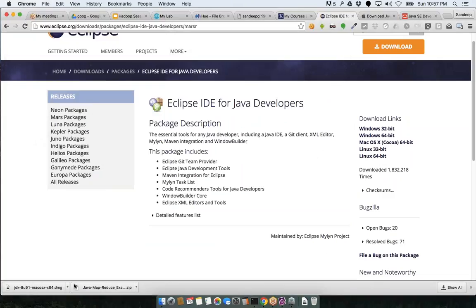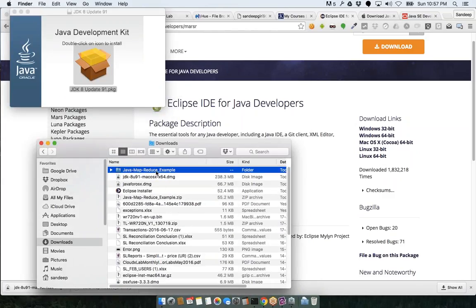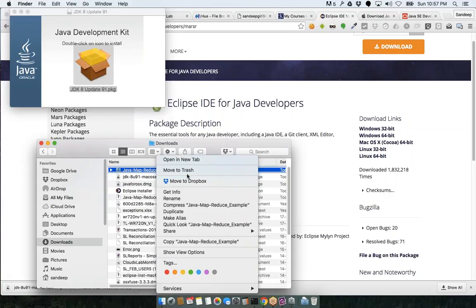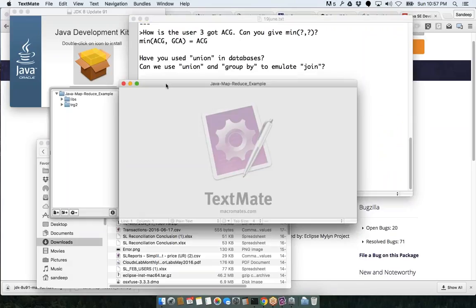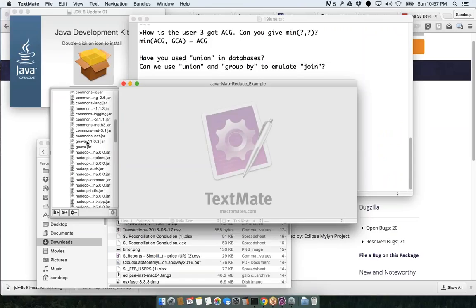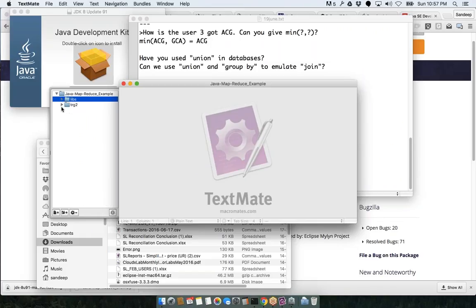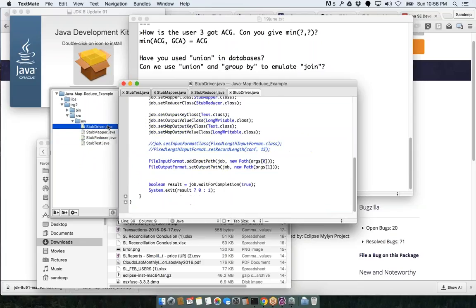The project we are talking about here is very simple. I could walk you through it. Let me drag it to my editor. You can see that this is the project. It contains two main folders. One contains all the libraries required by Hadoop. The second contains the actual code. This src folder contains the actual code. It has four files: one is the mapper, the other is the reducer, and the next is the driver.